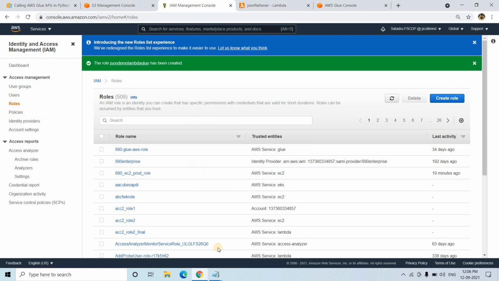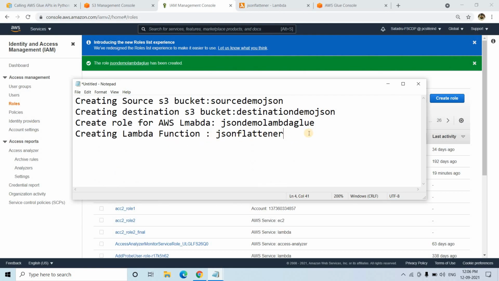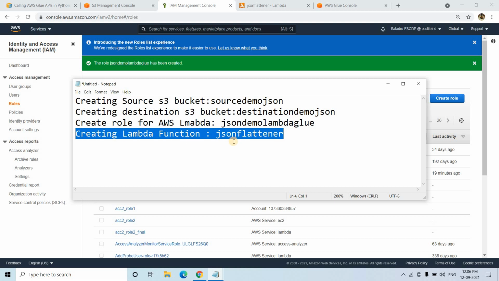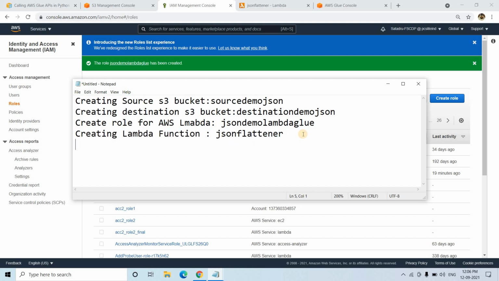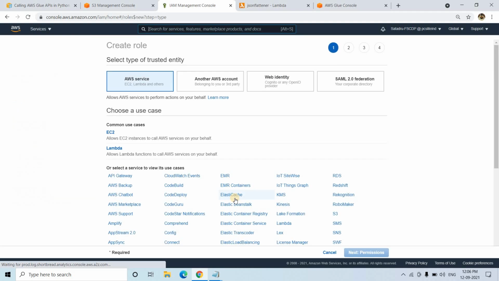So let us go to this particular place. The Lambda function JSON flattener is created. So what is the next step? Creating a role for the Glue job. Now I will go to IAM and go to create role. I will create one more role for our Glue.